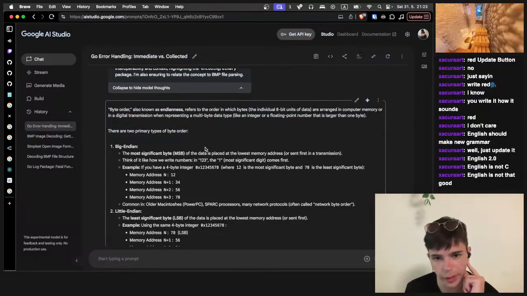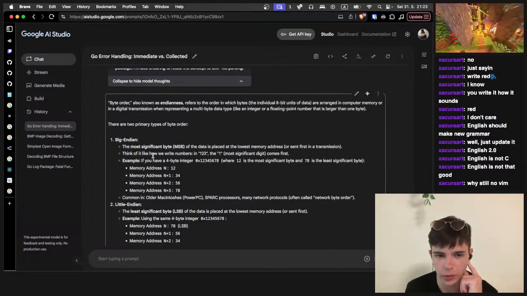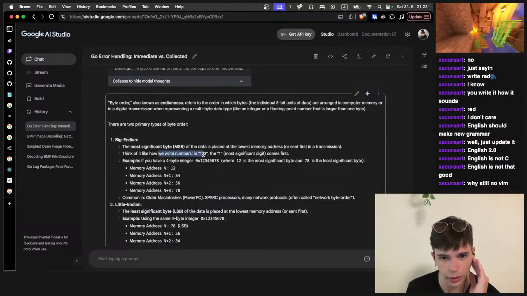Big endian is when the most significant byte of the data is placed at the lowest memory address. Okay, I understand, but what's the point of this in my struct? Think of it like, okay, yeah.